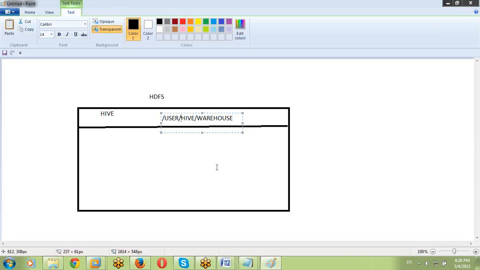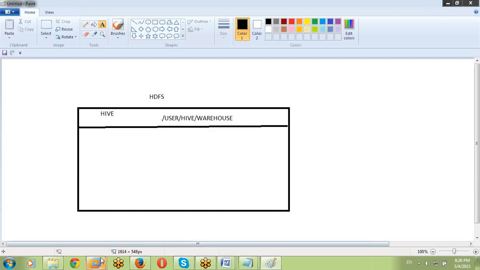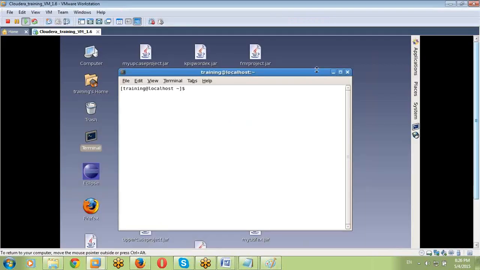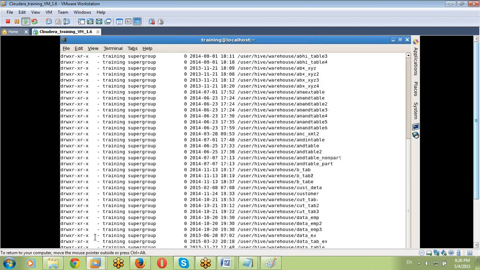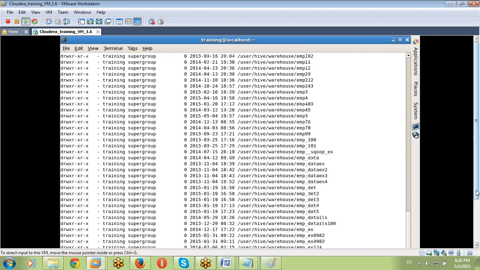How can I check whether these tables are available in this path or not? Before that, how can I check HDFS files? Hadoop fs minus ls lists out all HDFS files and directories. But in HDFS I want the warehouse path: user Hive warehouse. Enter. It lists out all our tables. Why am I telling you all these points? Yes, the reason is that it is an important concept.